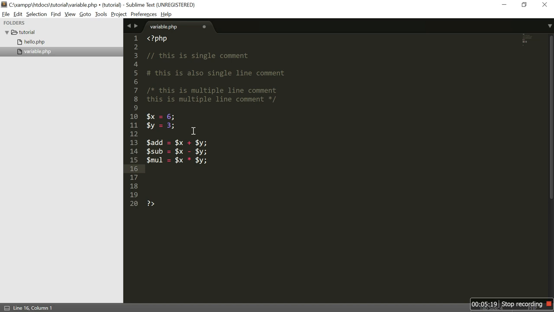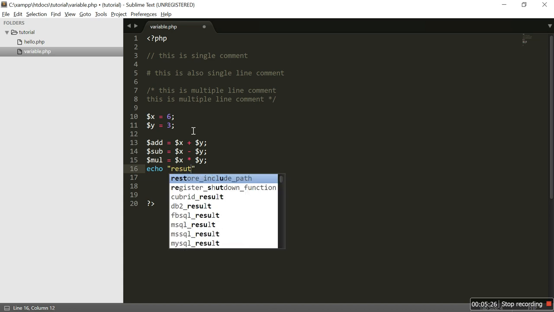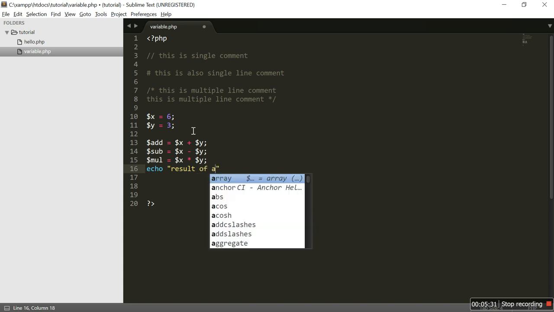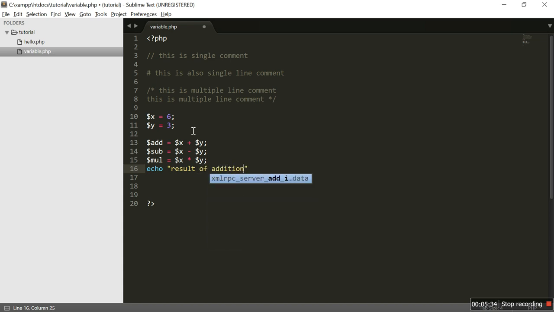Now what we have to do is write echo and print whatever we want to say in the result of addition, and then we have to put a dot sign and then the variable $add. So what it will do is print the result of addition, and it will print out the result that we get in the variable, dot $add.